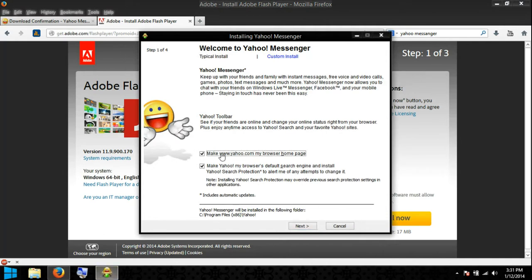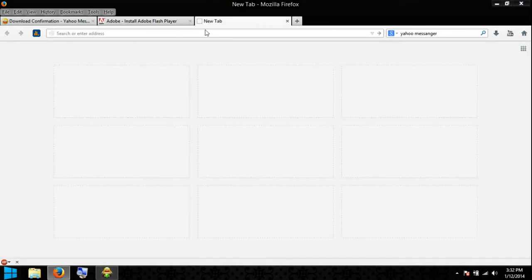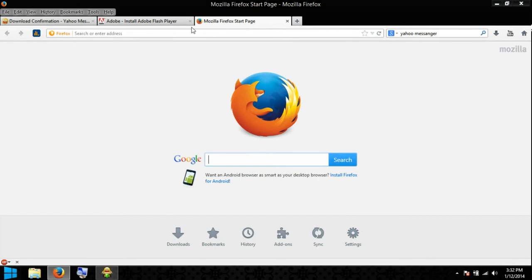Another reason why you wouldn't want to have Yahoo as your homepage, or any website for that matter as your homepage, is when you're opening up a browser, it takes a little bit longer if you actually have a homepage on it. So for example, on mine, I always use Firefox's default homepage. This doesn't connect to anything. It won't connect to anything until I search something in this area and click search.